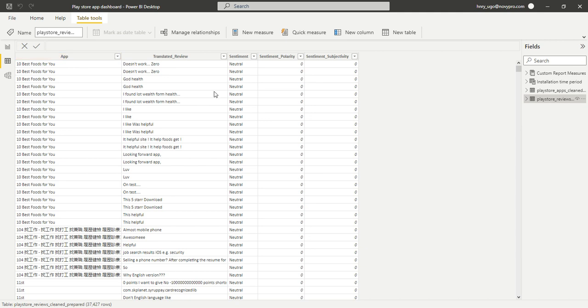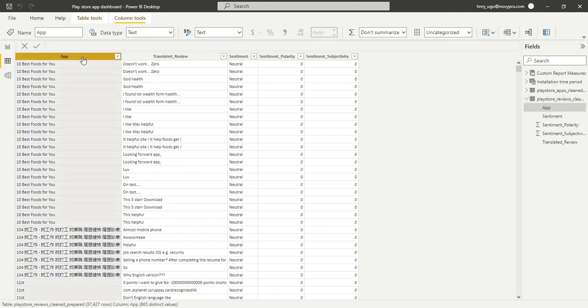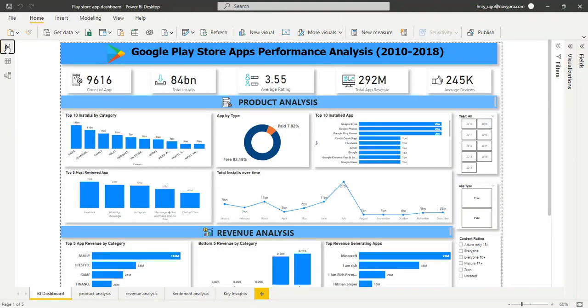We also have the Play Store review data set, which gives us a couple of apps and the reviews. It has 37,427 rows and 8,605 distinct values, as you can see here. So let's go into how we set up our dashboard.